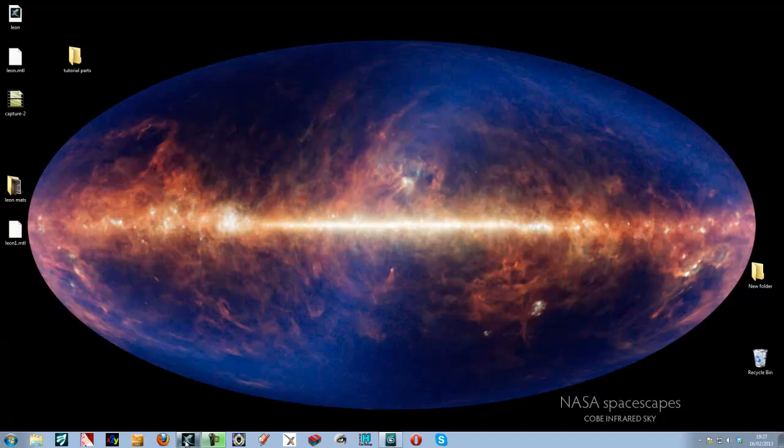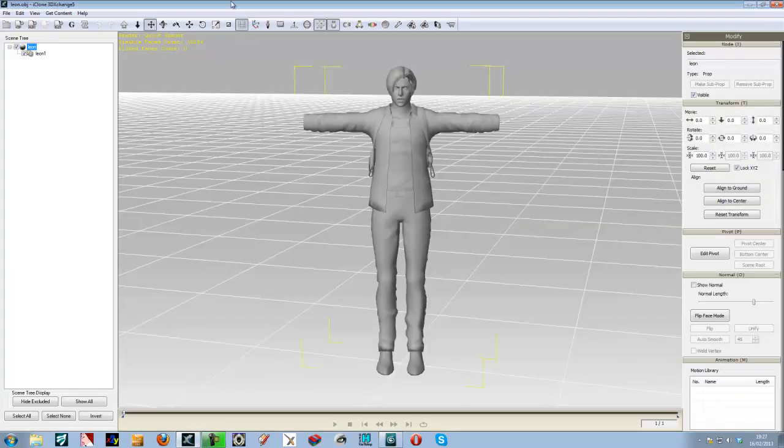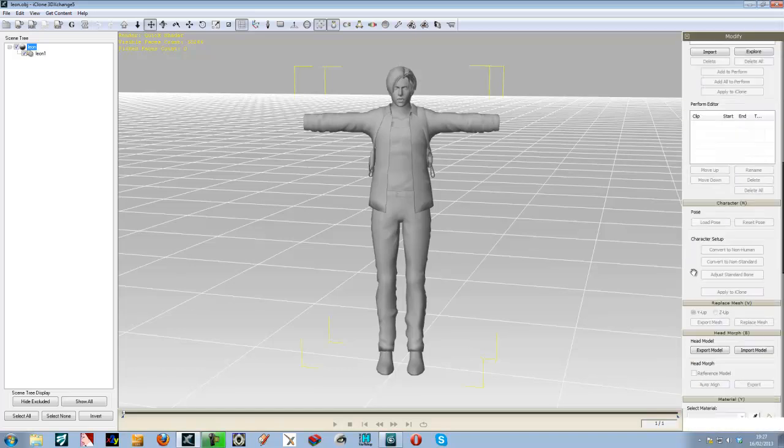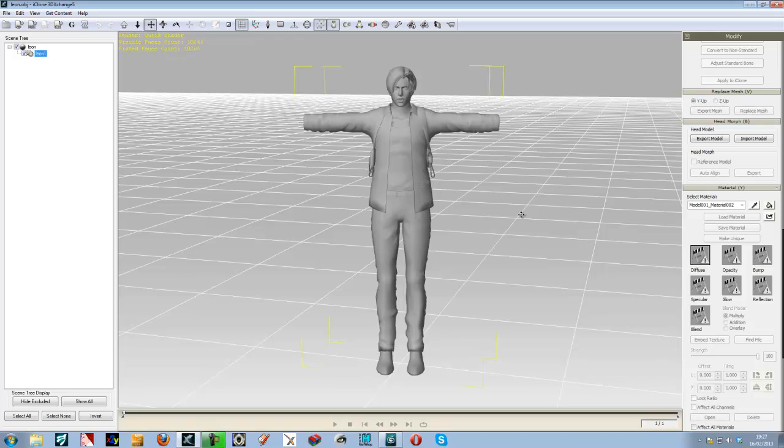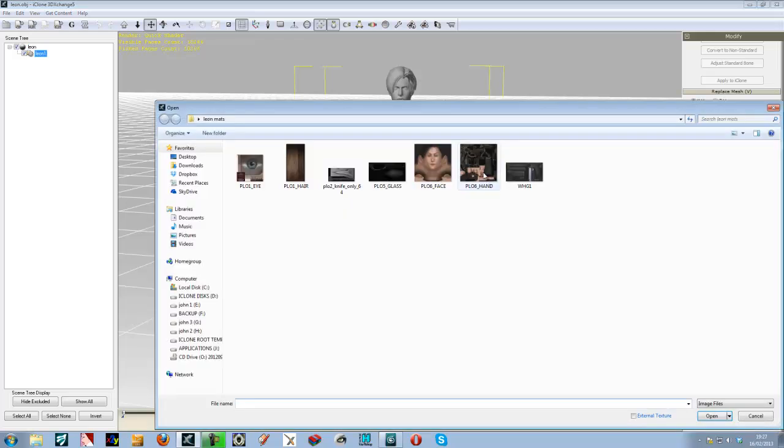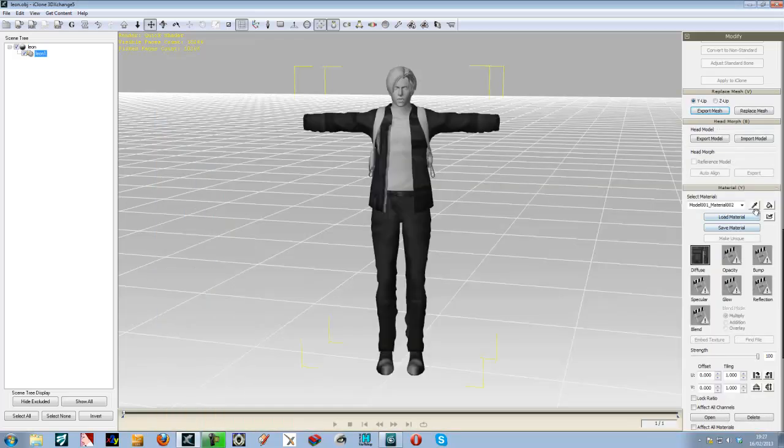You saw in the last two tutorials that we got our Leon into 3D Exchange. There's the template size. You can put some textures on him if you want. Textures are down here. There we go, something like that.